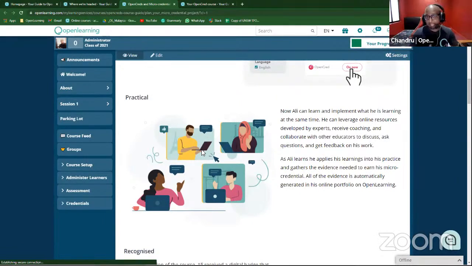Okay, it becomes learning evidence. So that is generated in an online portfolio in OpenLearning. Okay, you probably wonder what an online portfolio is. Later I will share with you what an online portfolio is. Okay, I will share it.